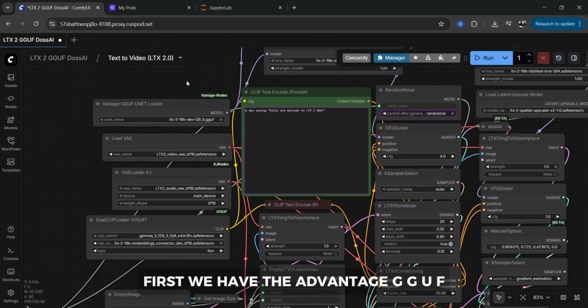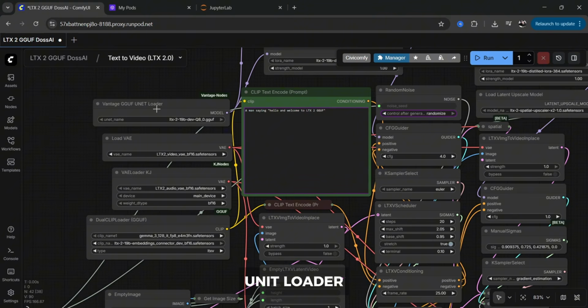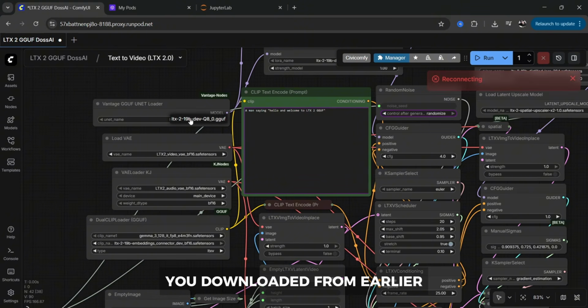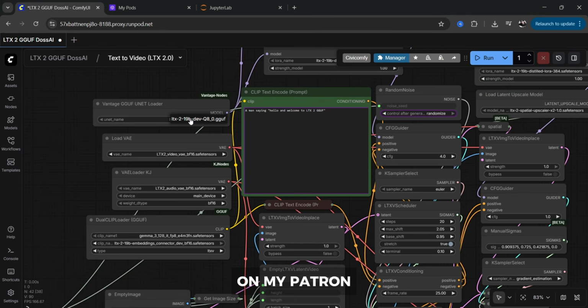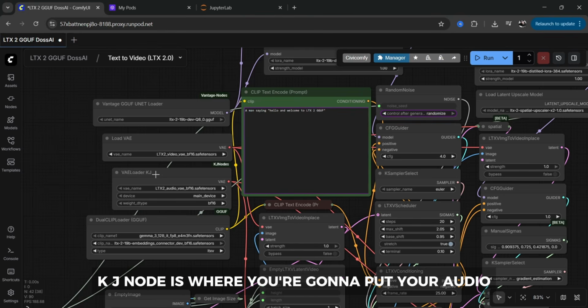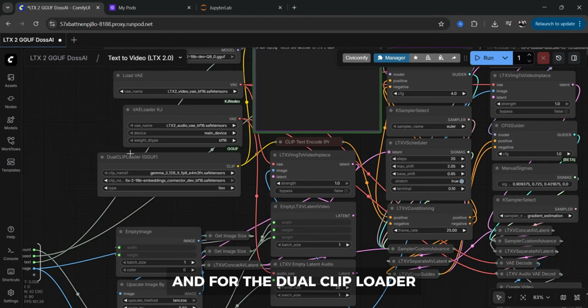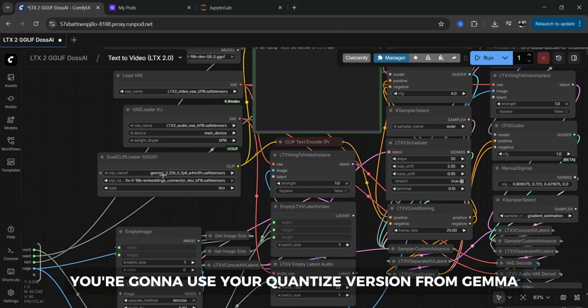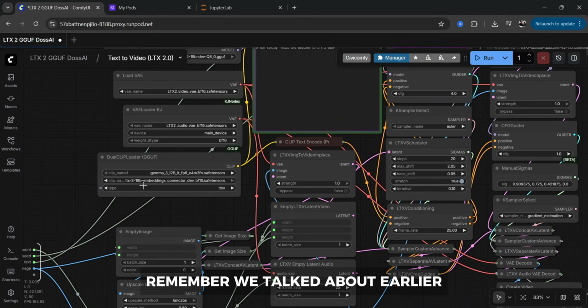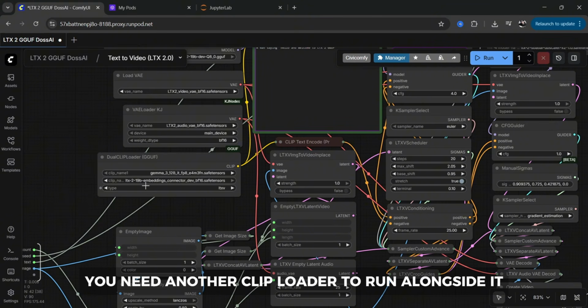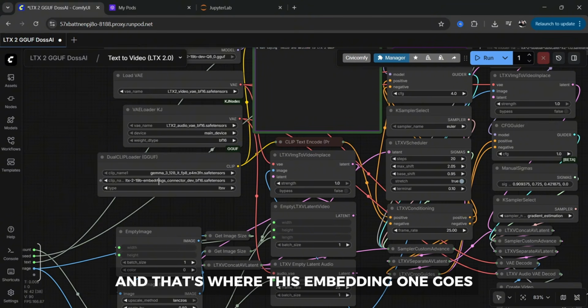First, we have the GGUF UNet loader. That'll be whatever quantized version you downloaded from earlier. I'll create a tier list and recommendations on my Patreon of every single one of them. In the VAE, you want to load the video VAE that we downloaded. And then the VAE loader KJ node is where you're going to put your audio. And for the dual clip loader, you're going to use your quantized version of Gemma. Remember we talked about earlier, you need another clip loader to run alongside it. And that's where this embedding one goes.